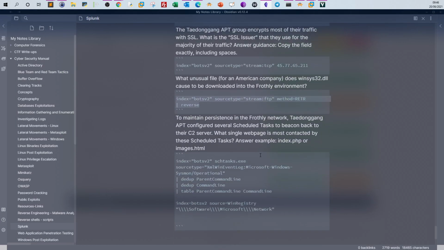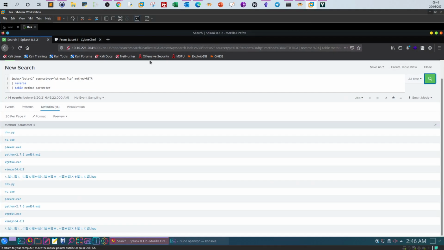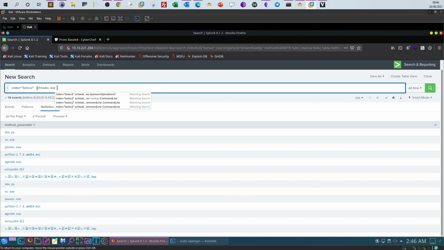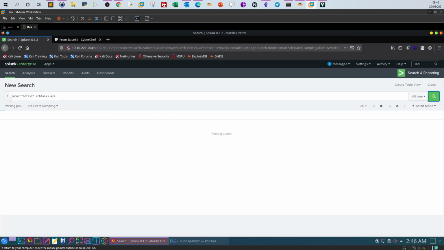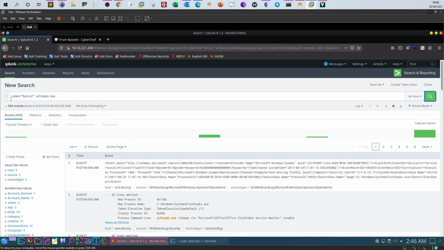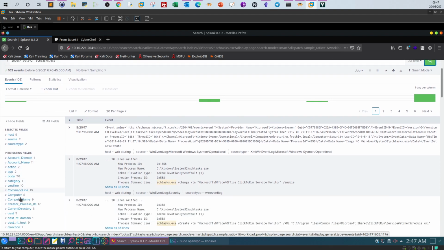So let me grab this first, okay, and go to Splunk. So we include the scheduled task in the query. Take a look at the number of events involving the scheduled task. So we have 103 events, which is also not practical to go through one by one. That's why we have to use the interesting fields.